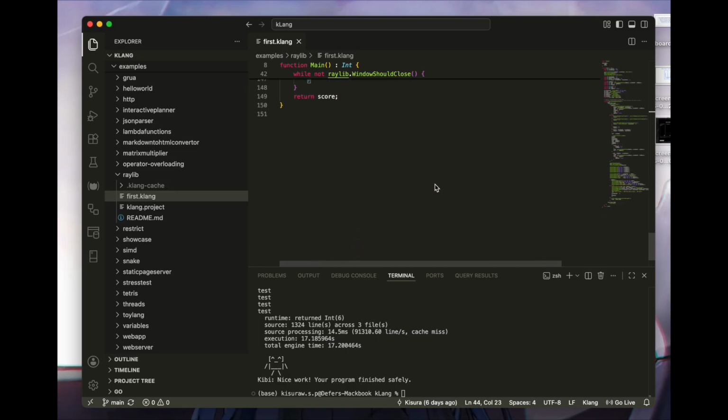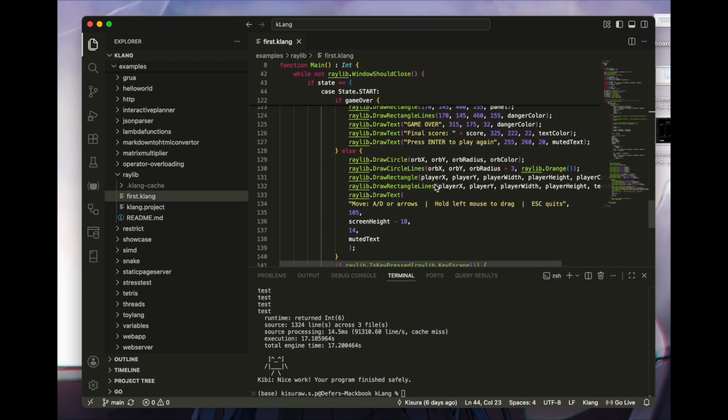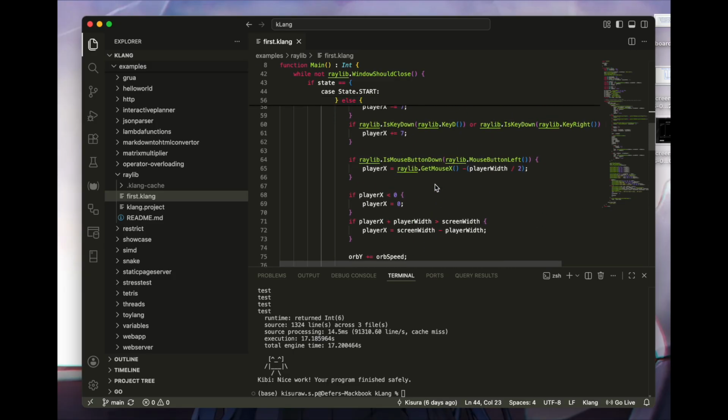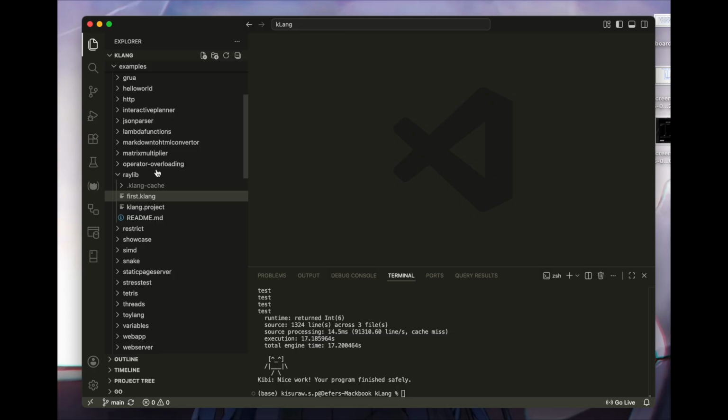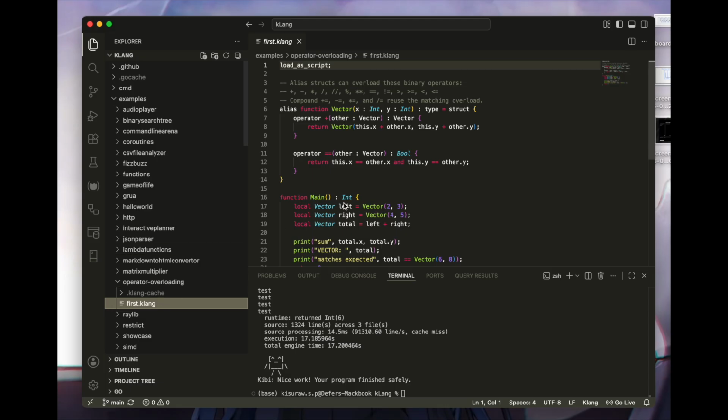So yeah, that is it. We didn't implement all really functions actually. It's only a small subset of really. And that's all for this example. Let's actually check out the operator overloading example.